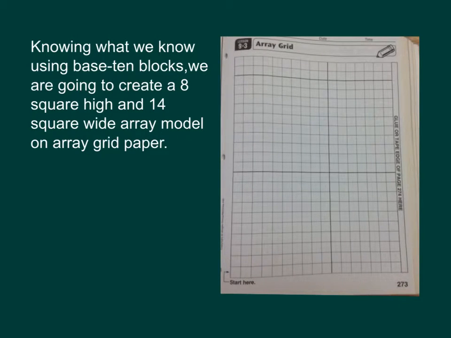How did you do? This is the correct answer, 36. We have 3 longs, which represent 10 each, and 1, 2, 3, 4, 5, 6 cubes, 36. So, knowing what we know using base 10 blocks, we are going to create an 8 square high and 14 square wide array model on this array grid paper your teacher will supply. Try this now. Pause the video here.